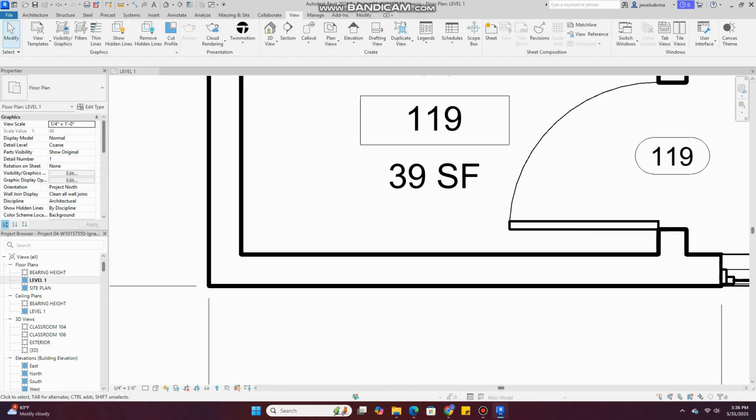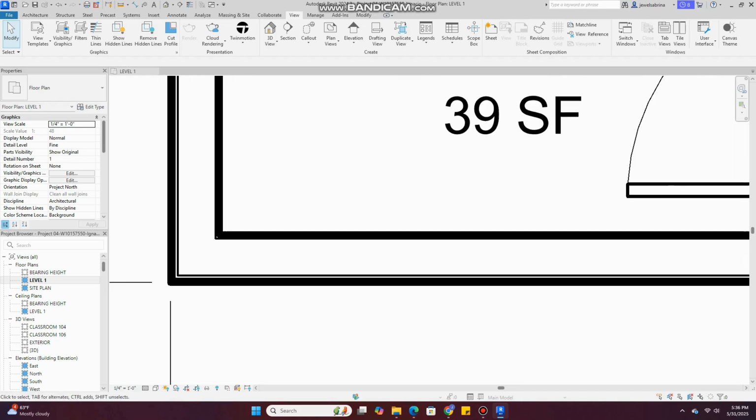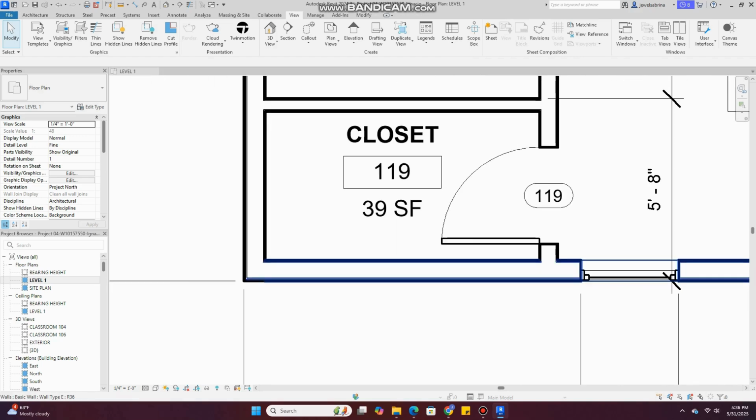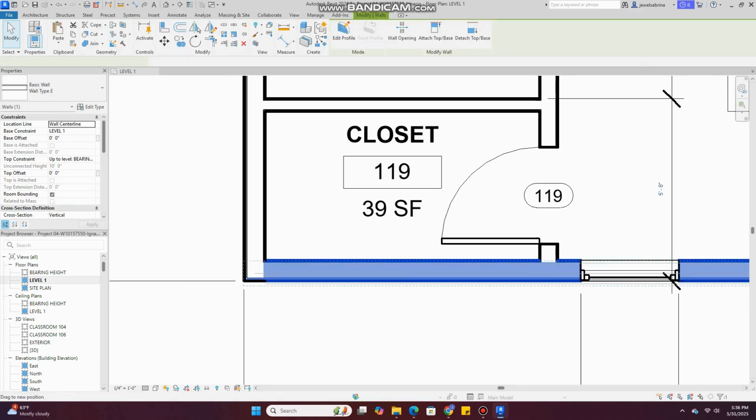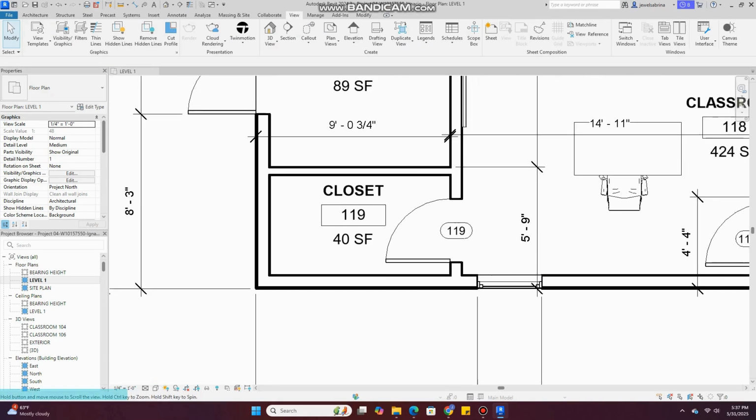If you choose the medium one, you will see there's an added line over here, which is an added detail. And if you choose fine, well, this is not a very good example, but it would have finer, more details on it. But for us, let's just use medium. There you go. And then status bar.